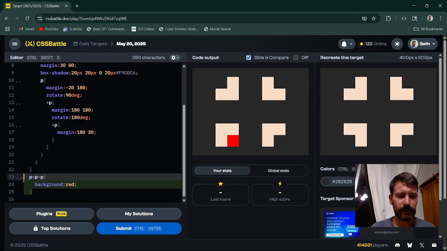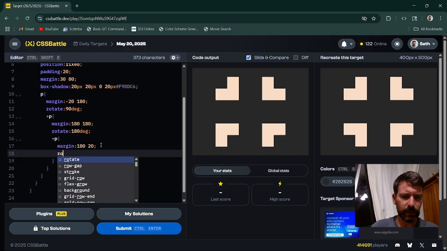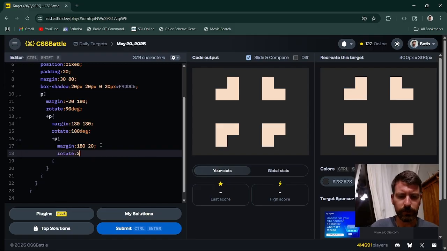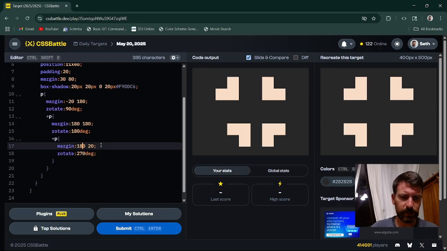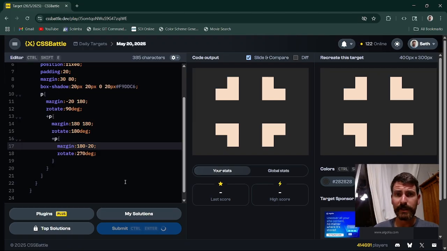So we can delete that. We have this in place, and we're going to say rotate 270 degrees. Okay, and obviously I need to change that to, nope, still 180. And that is actually -20. And we can get rid of that space. And our diff looks pretty good. Let's hit submit. Hopefully it's 100%. And we can call it a night.